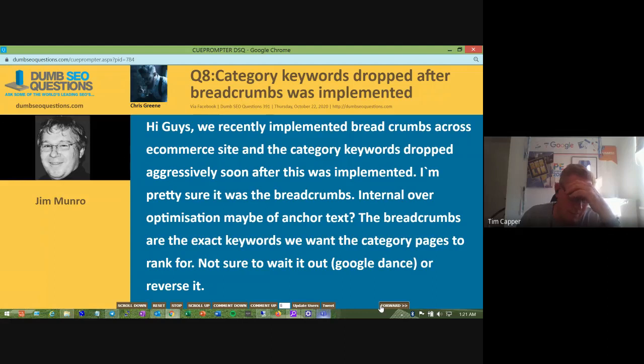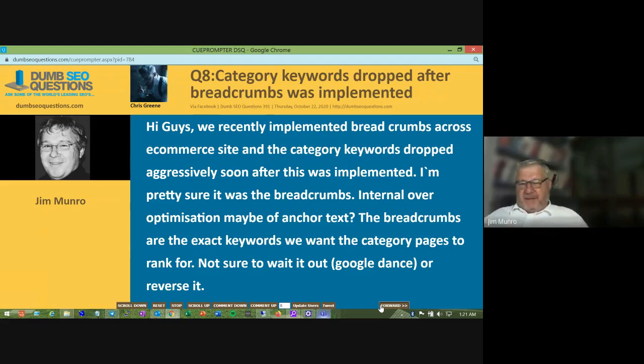So yeah, I'm kind of hard pushed to see how breadcrumbs did this. Yeah, I would ride this out a little bit. You know, there's been a fair bit of flux going on. I would ride this out for a little bit, man. I wouldn't make any hasty decisions. Yeah, I'd be looking for noindex, something like that.